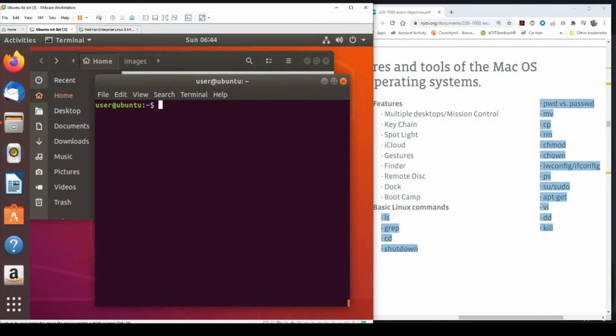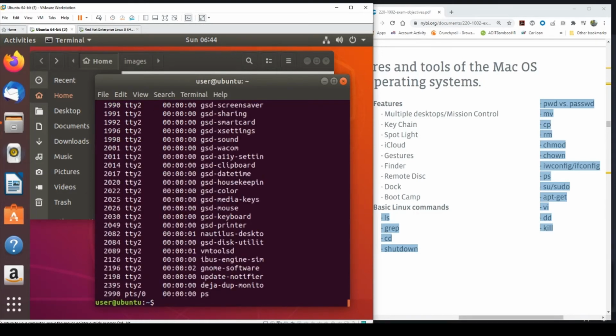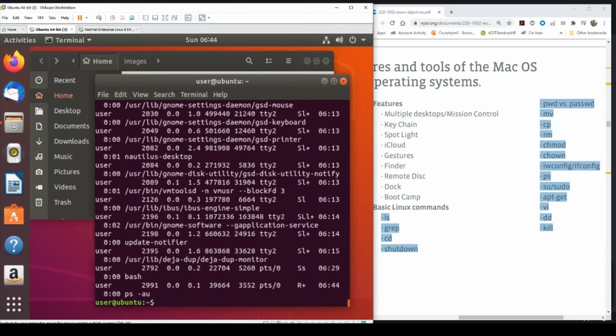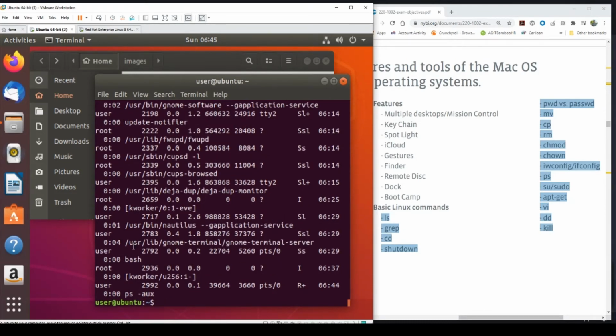The next command is ps, and what ps does is it lists running processes, right? Similar to on a Windows machine, if you were going to open Task Manager and look at all the running processes, you do a ps -a to see all the running processes on the machine, ps -au to show all of them for this user, ps -aux to show all of them for all users.